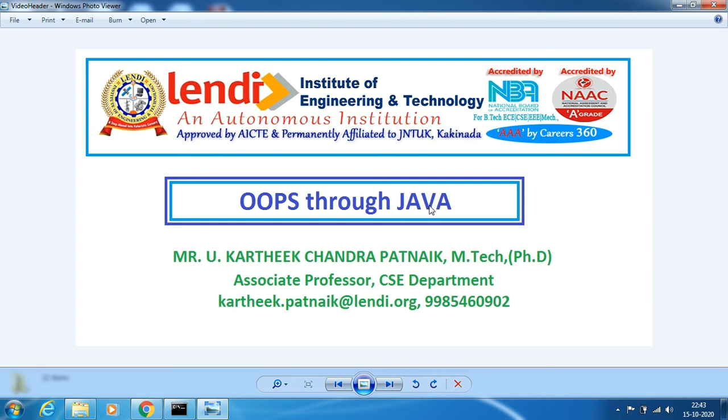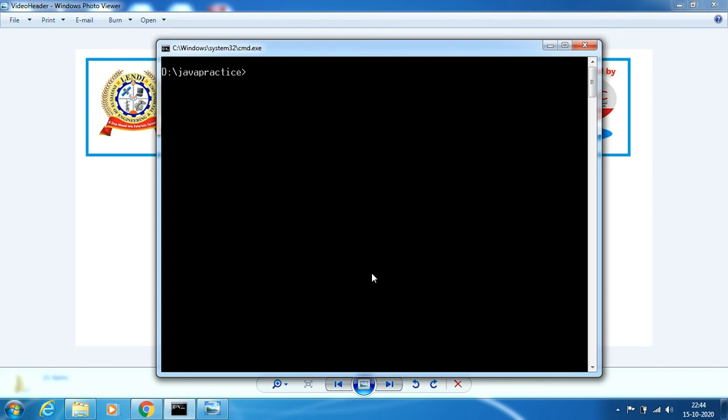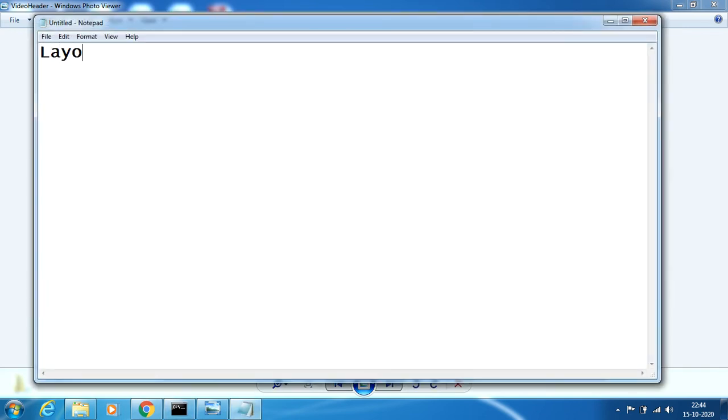Today we just try to focus on the layouts concept in AWT. So without wasting our time, we just try to go with the layouts concept of Java. So what are layouts? Layouts are a kind of organizational behavior of a particular frame.